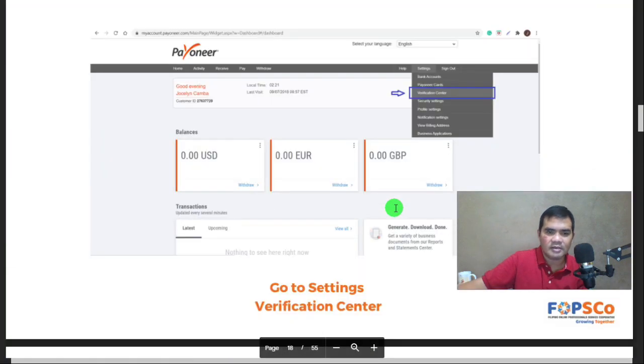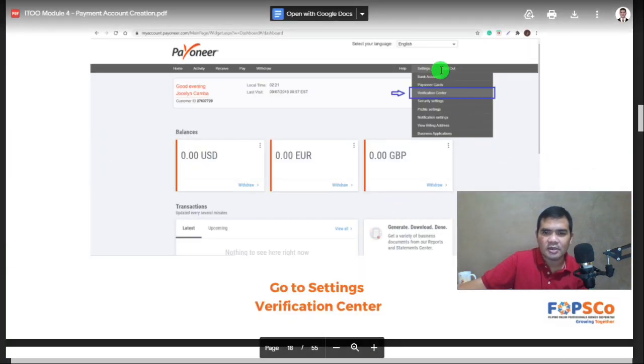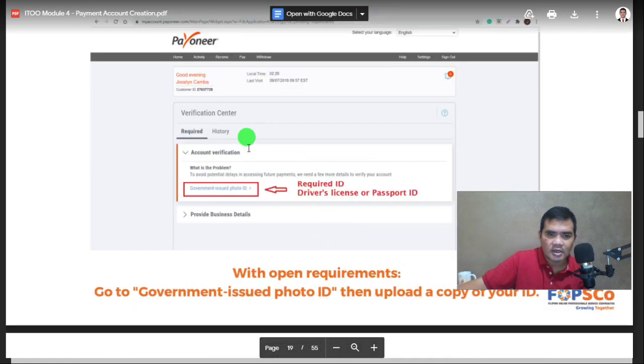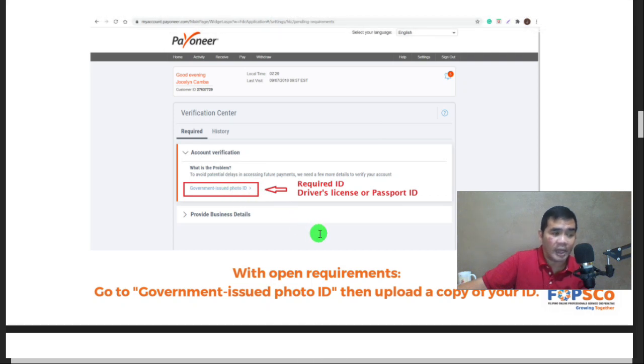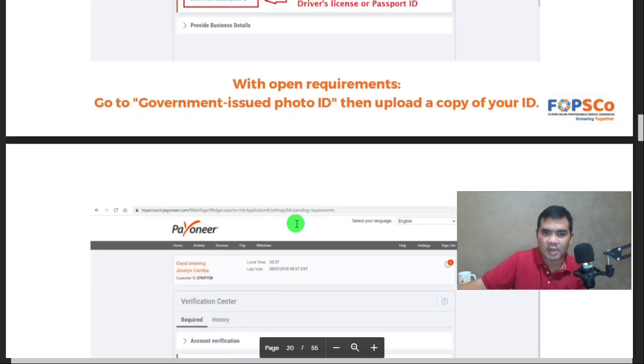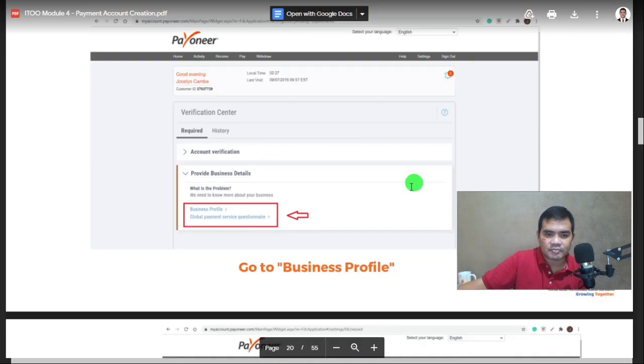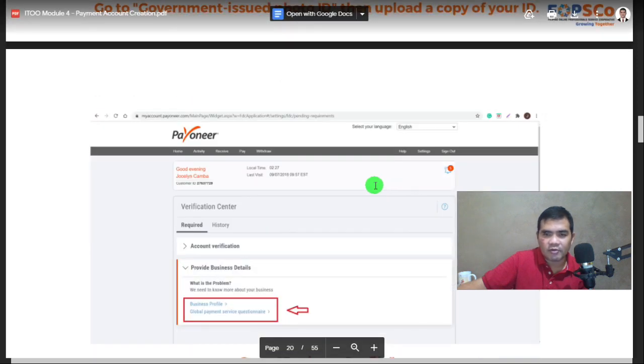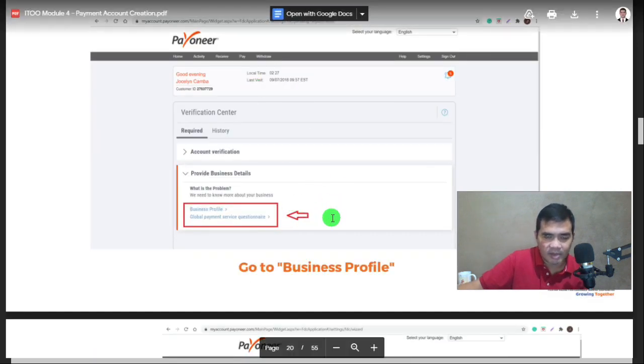So, how to verify? Click on settings, upper right portion of your page or your dashboard. You see their verification center. Okay. Now, in order for Payoneer to verify you, you need to submit a government-issued ID. I believe majority of you here mayroon namang isa man lang government-issued ID, no? That's required for Payoneer. Okay. So, after which, you need to upload a copy of your ID on that portion for verification.